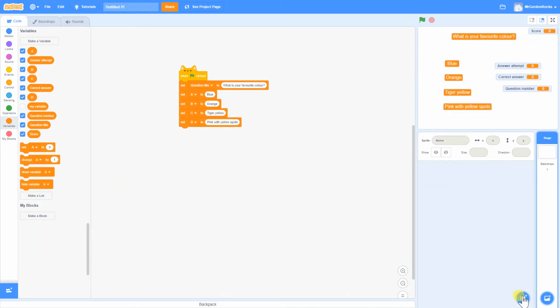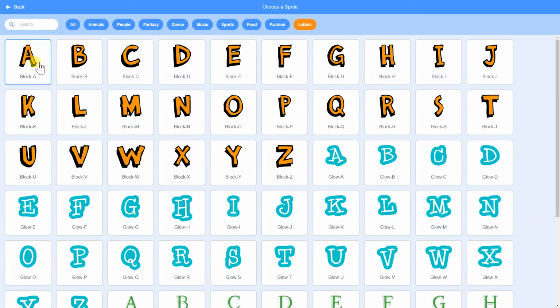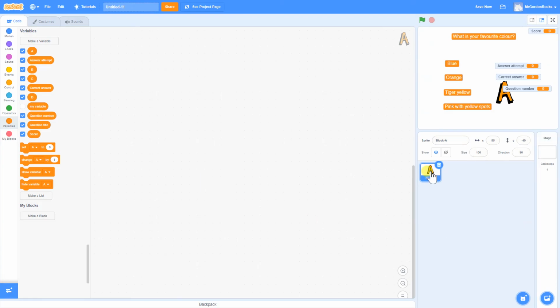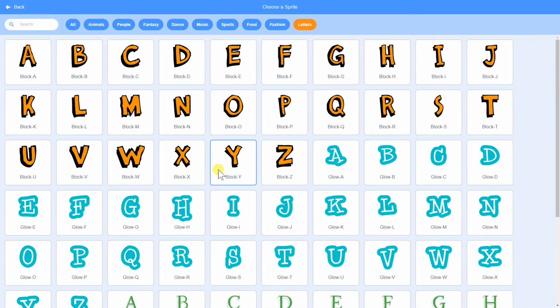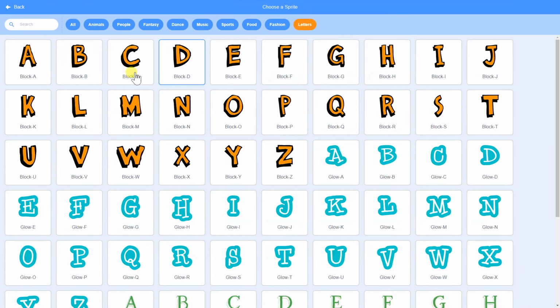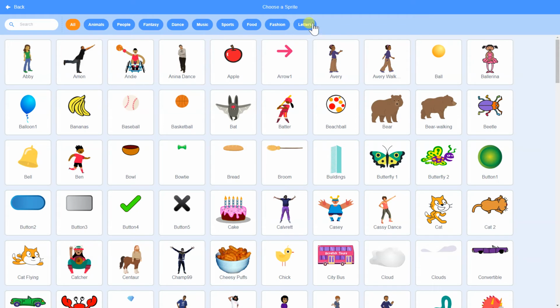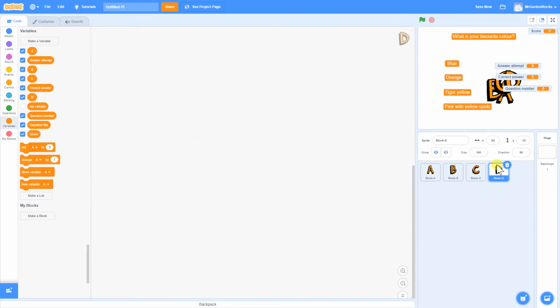And now let's add a sprite. So let's go to letters down at the bottom and let's add A. And we're going to add another one for B and another one for C and another one for D. And let's just position those roughly where we want those to be.